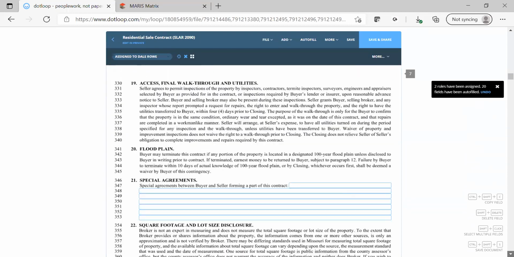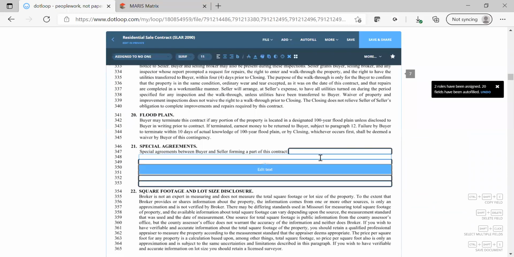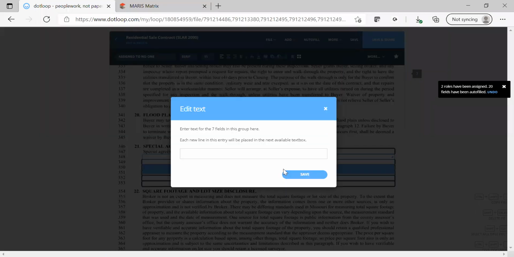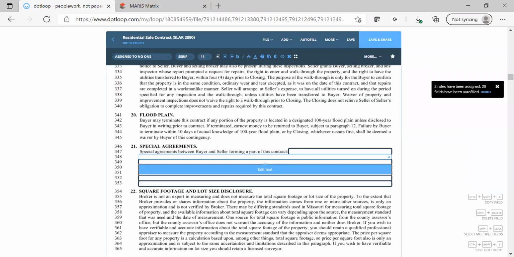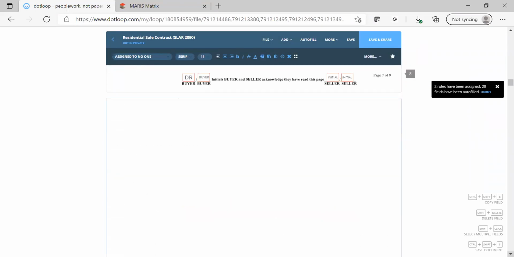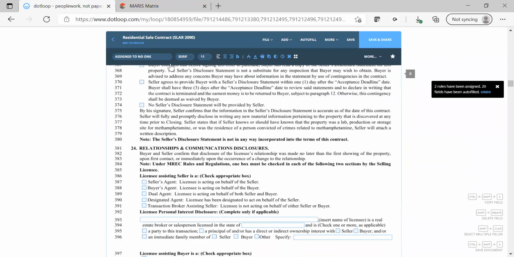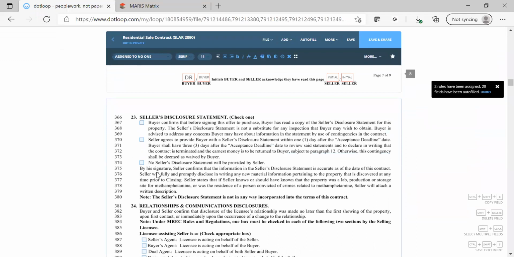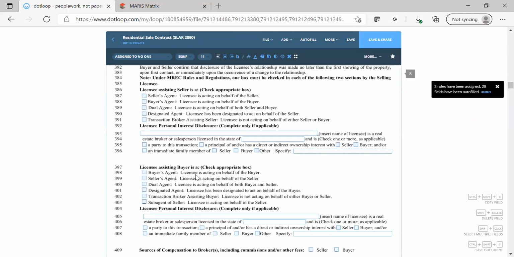Let's see, stuff to fill in here. Special agreements, when you click on this, it will come up, edit text. So you can type in whatever you want here. Obviously, seller's disclosure information. Was there a seller's disclosure? Are they going to provide one within a few days, or is it actually attached? Type of agent, designate it.